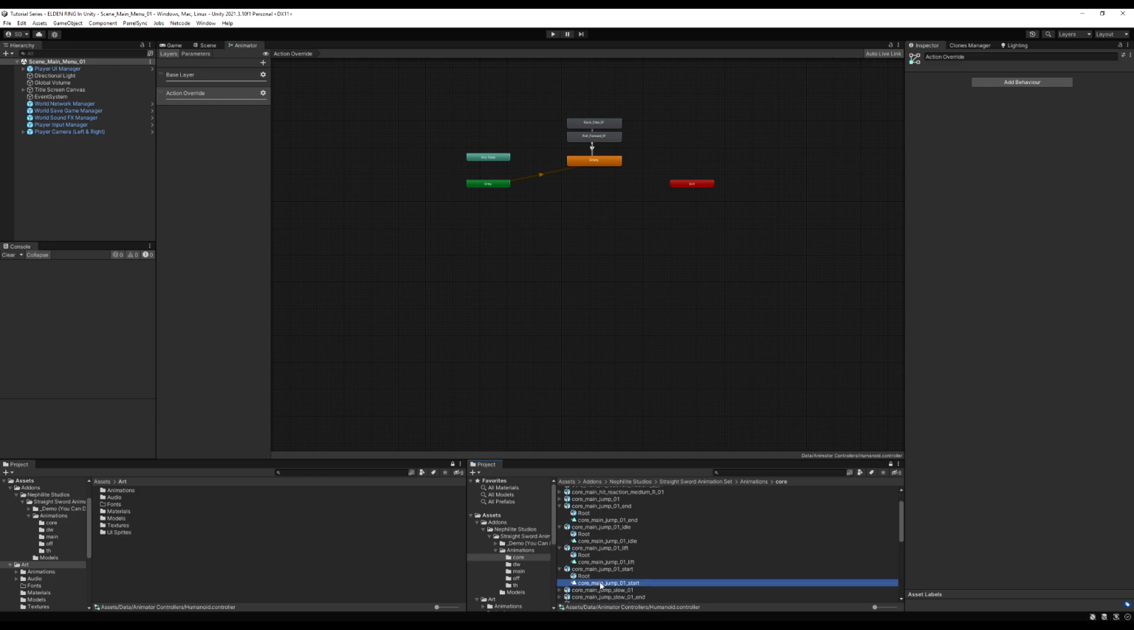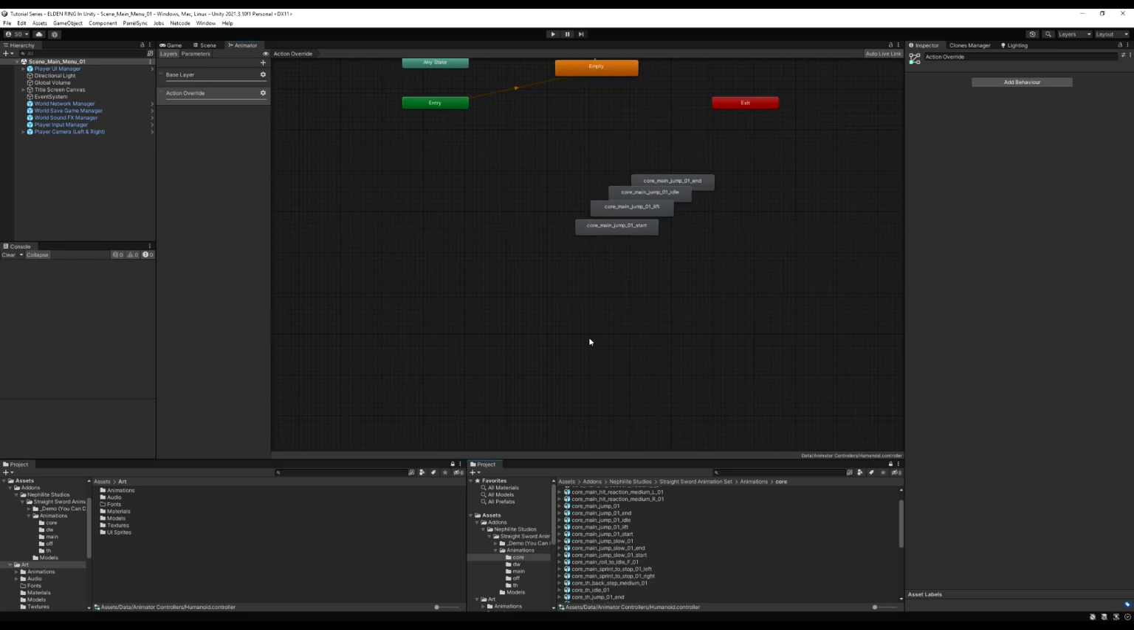Before we get started with that, if you have any of our weapon animation packs, then these do all come with the jumping animations. I will link the asset store page in the description, as well as a free alternative. So I'm going to drag all these in here. We have the jump start, then the jump lift, the jump idle, and the jump end.